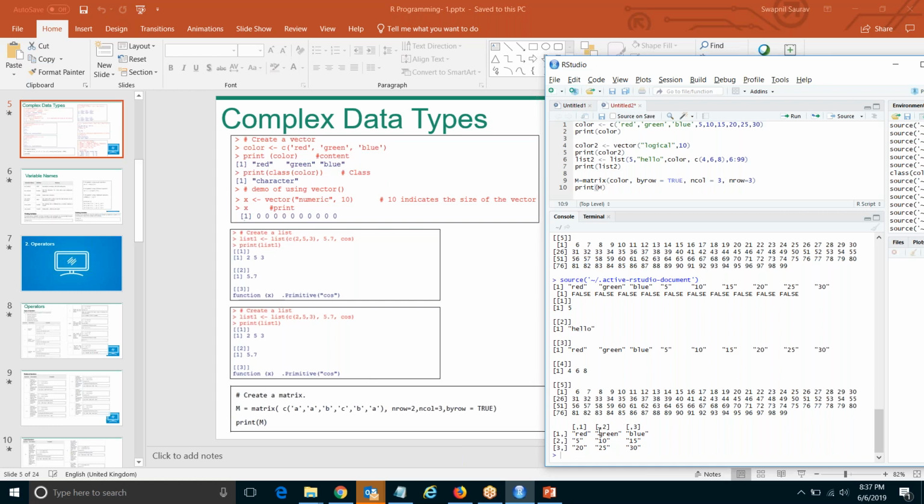When I said by row equal to true, that means I am telling it to put the values by row. So you have first value as red. Red is the first value. Now, when you say green, where should the green go? I'm saying by row. So populate first row, then second row, then third row. So red, green, blue came in first row. Then 5 went to second row. 5, 10, 15, 20, 25, 30 went in second row.